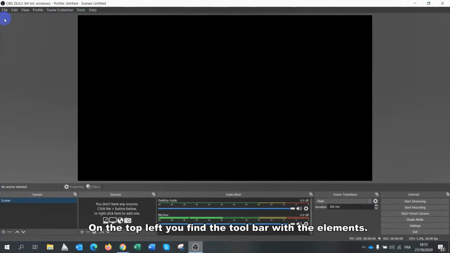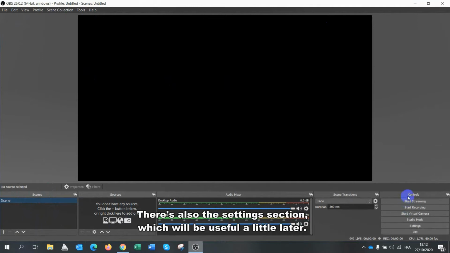On the top left you find the toolbar with the elements. The scene part, the source part and the microphone. There's also the settings part which will be useful a little later.